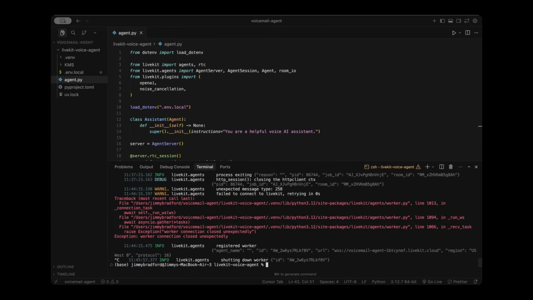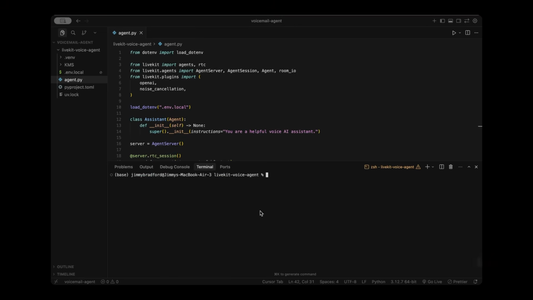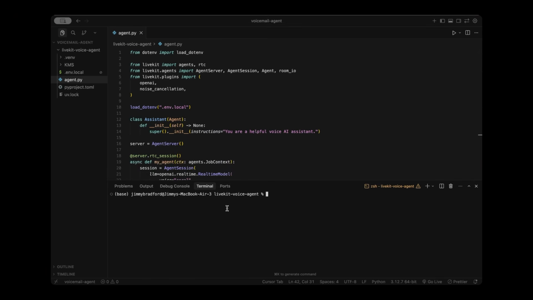All right, so we have our basic agent set up. It listens and speaks, but it's pretty generic and it's only on our local computer right here. So the next step in this tutorial is to actually set up our LiveKit phone number so that if we were to call a certain phone number, our agent will be the one to pick up and speak with us.